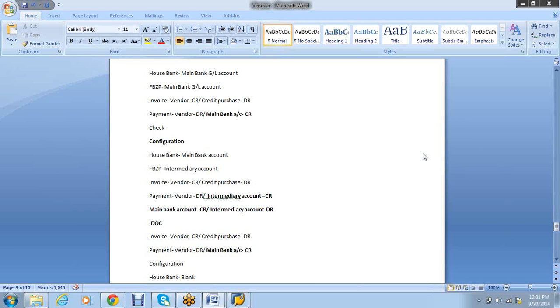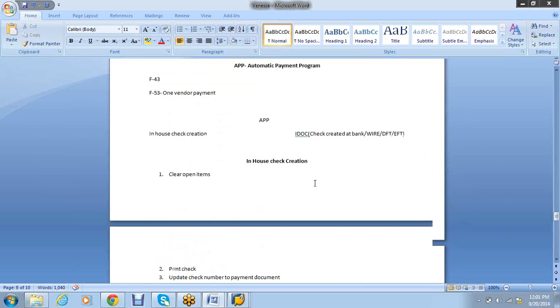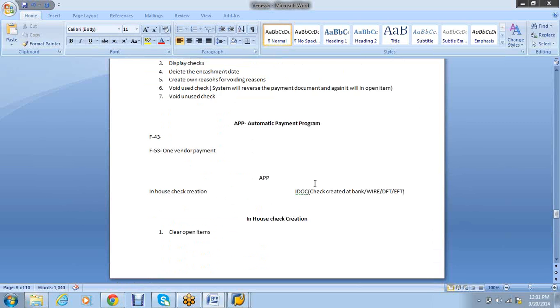And house banks are the normal bank accounts, the GL accounts that we give are the same thing. Correct.